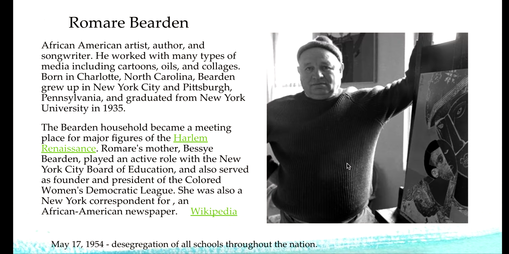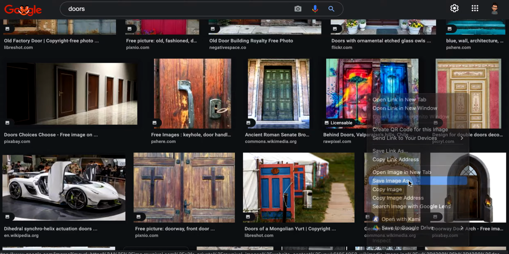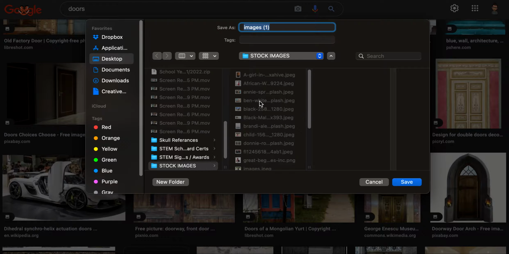These doors are pretty. So I right click or control click and save image as, and I'm going to put it in my stock images folder. If you're using a Chromebook, then it's going to go into your graphic arts folder. It'll look like this, stock photos, and just keep all your stock photos separate from your projects in the stock photos folder.